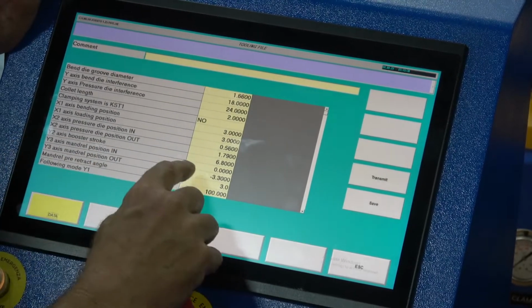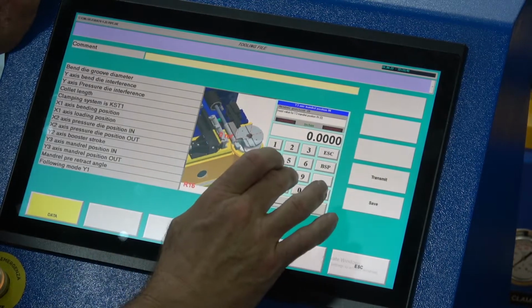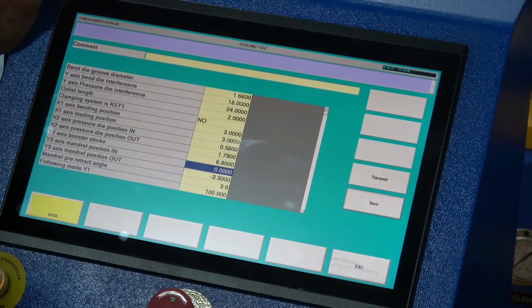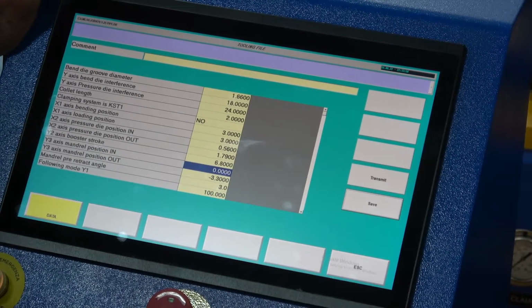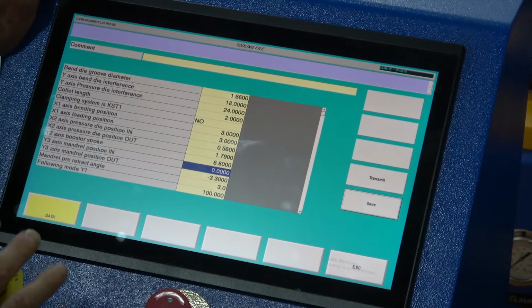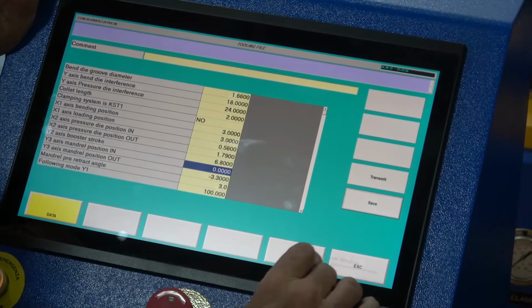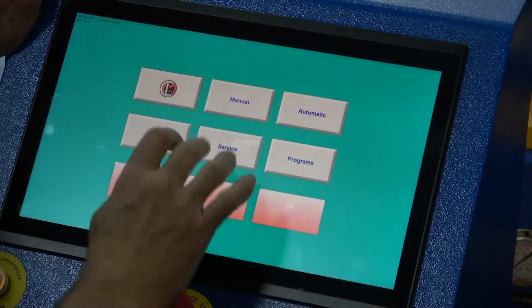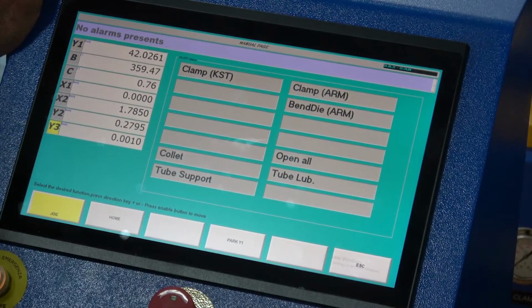Y3 mandrel position in. We edit that value, double click that field, 0.0, store, enter, save, stores that position as our in. We still need an out value set for our tool set. So we're going to exit this screen, go back to our manual page, and retract our Y3 mandrel. So escape, escape, manual, highlight Y3.